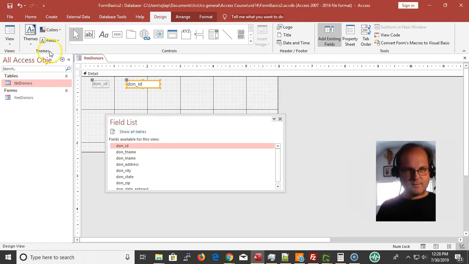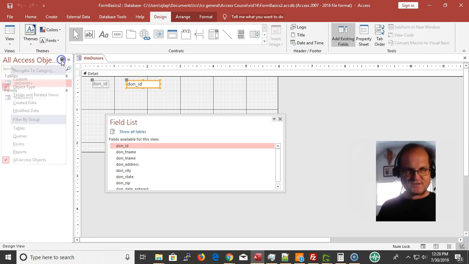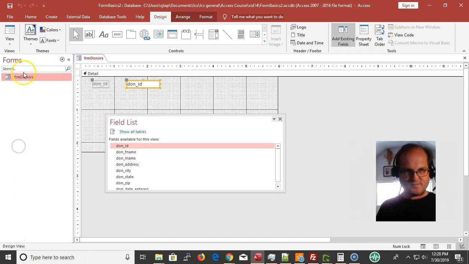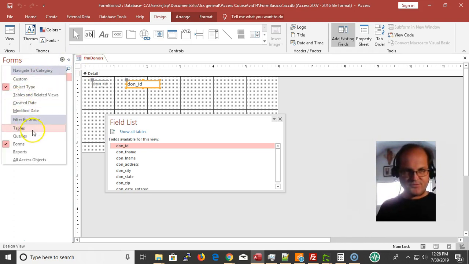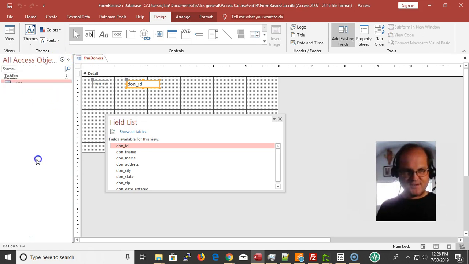Okay. So now notice how my donors pops up in this list on the side. I have all access objects. How do I get that? Well, I go down here. I can see just my forms. I can see just my tables. I can see all my access objects. So this is really a view I like.